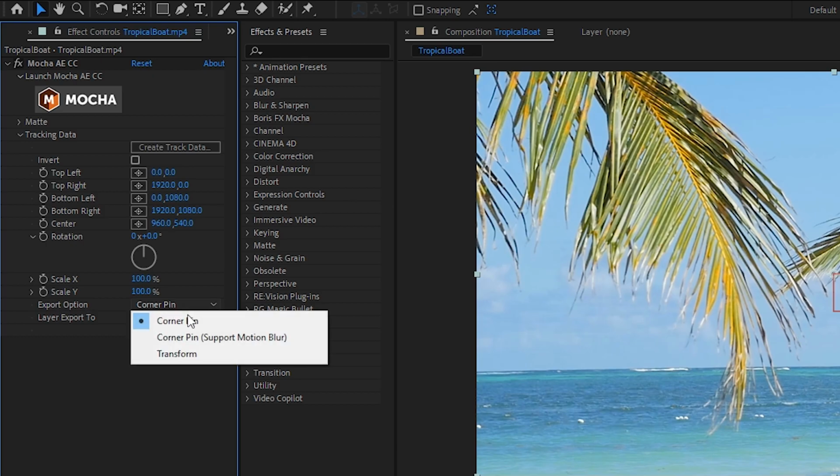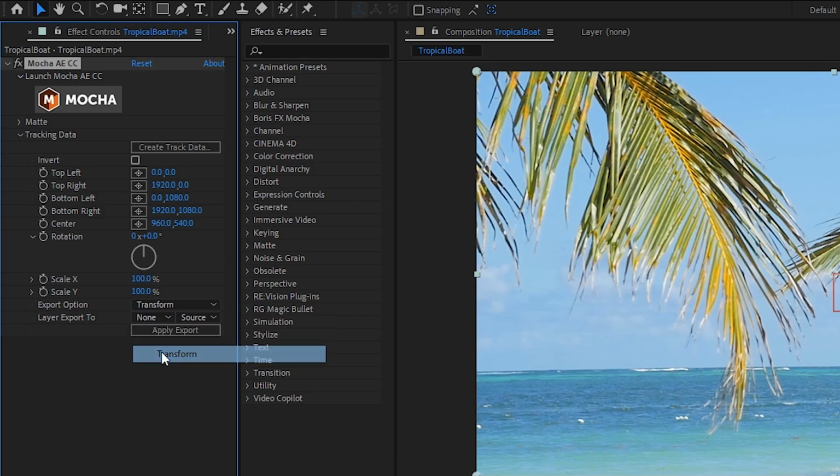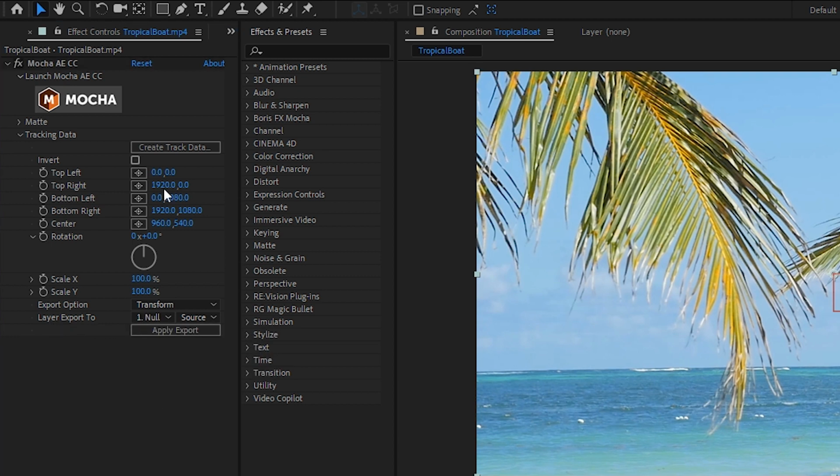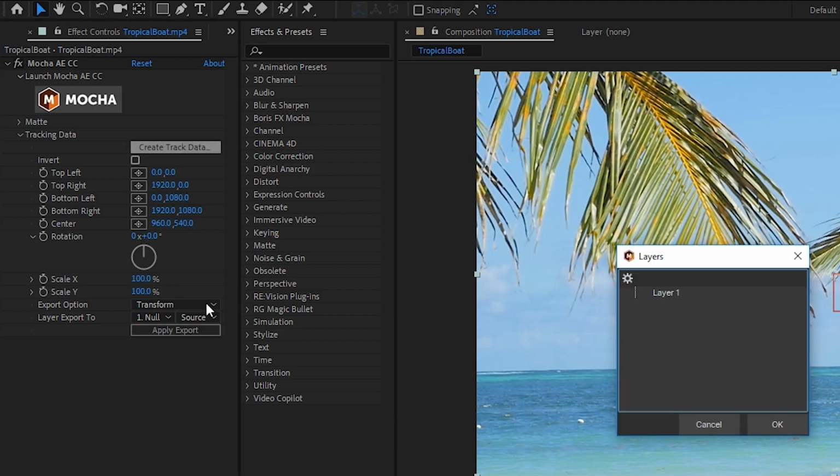So right now it's corner pin. We just want to set that to transform. Then under the layer export to, we will go to none, and we're going to choose null. And then just before we hit apply, we need to go up to create track data.